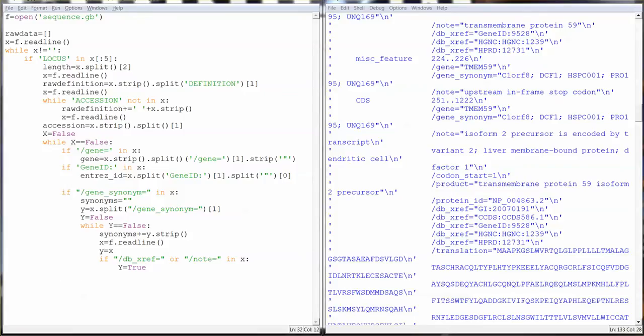And then I'm also interested in the chromosomal location. That can be of interest when doing bioinformatics analyses. So the code for that is there. When you see that in the line, go ahead and grab the chromosomal position.